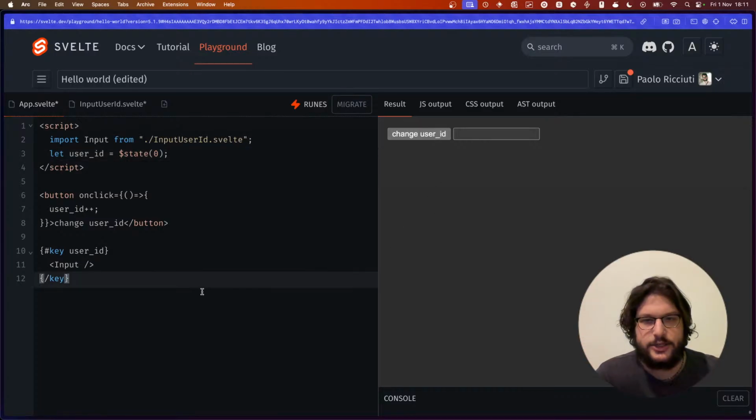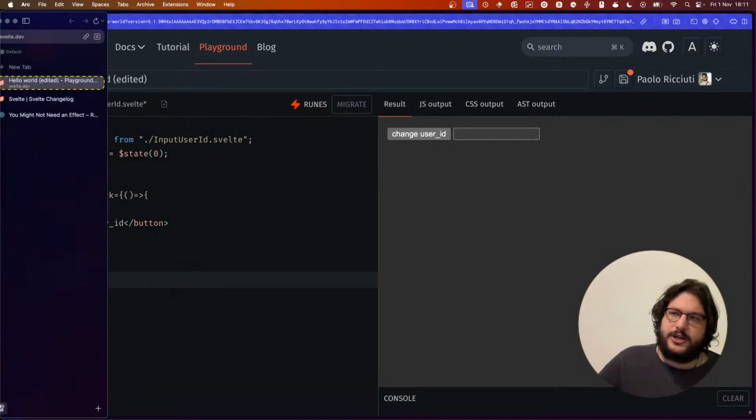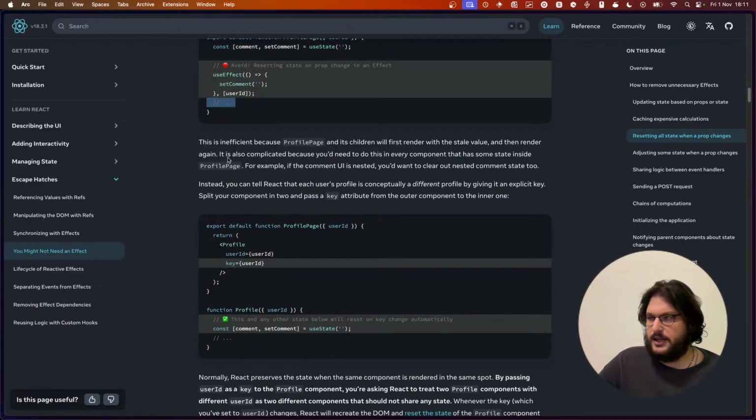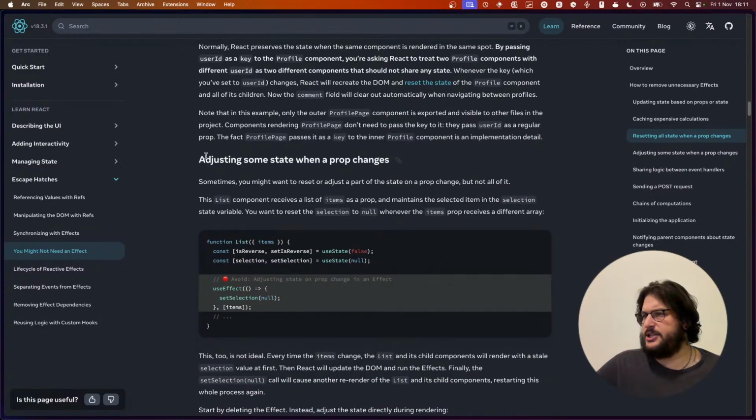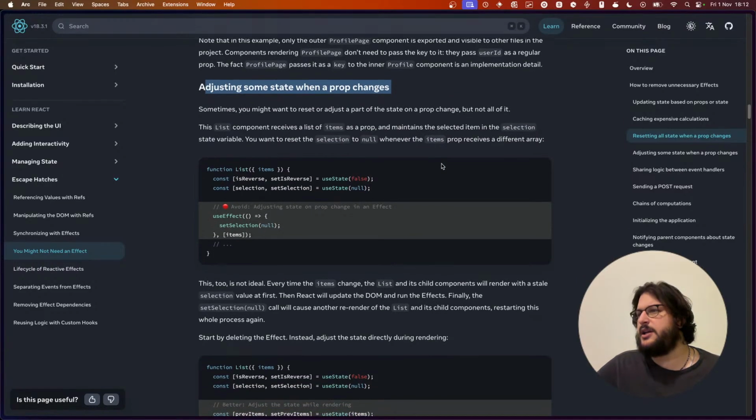So if you just need to call a function, obviously no, it doesn't make sense to have a derived, because derived is for derived state. And we will actually get to this in a bit, in one of those sections, and I will talk a bit more there about how to do it. So this is adjusting some state when a prop changes, which is basically the same thing.